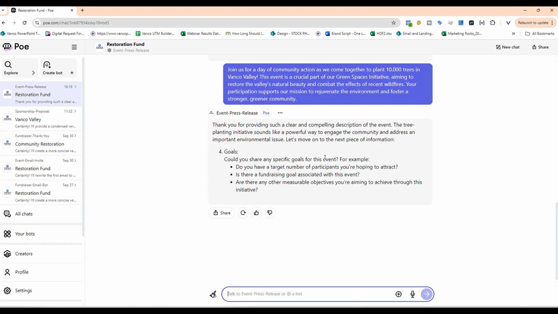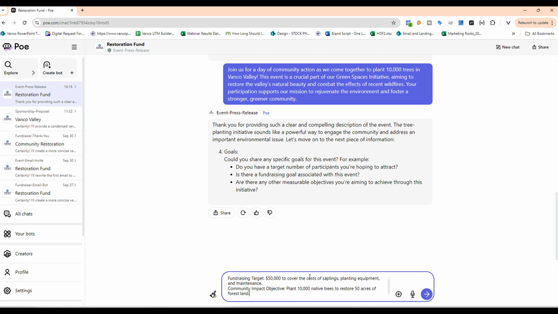And you don't have to have it write something as eloquently as that or in as much detail. You can just kind of do a word dump or a stream of consciousness. It's pretty sharp and it can pick up what you mean and wordsmith your stream of consciousness into something more coherent. Now it's going to ask me for my goals. The press release is going to need to explain what this event is for, what it will do for the community and the participants. So I put the fundraising target and the community impact.